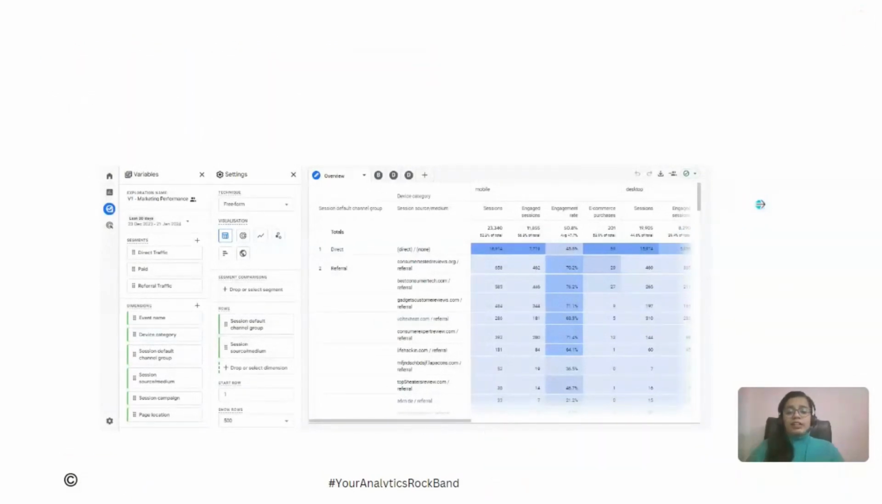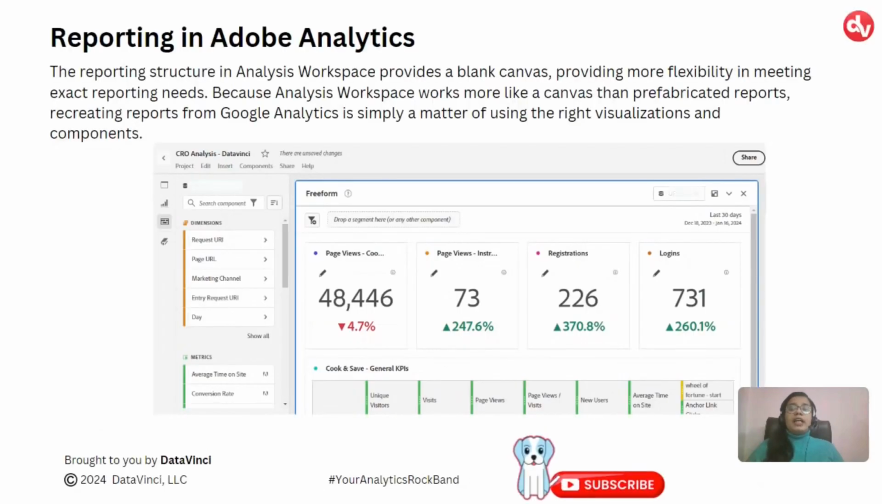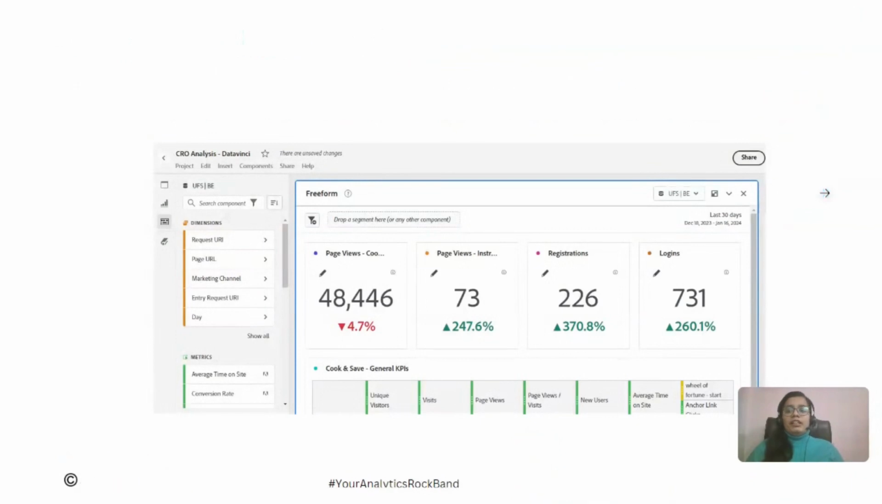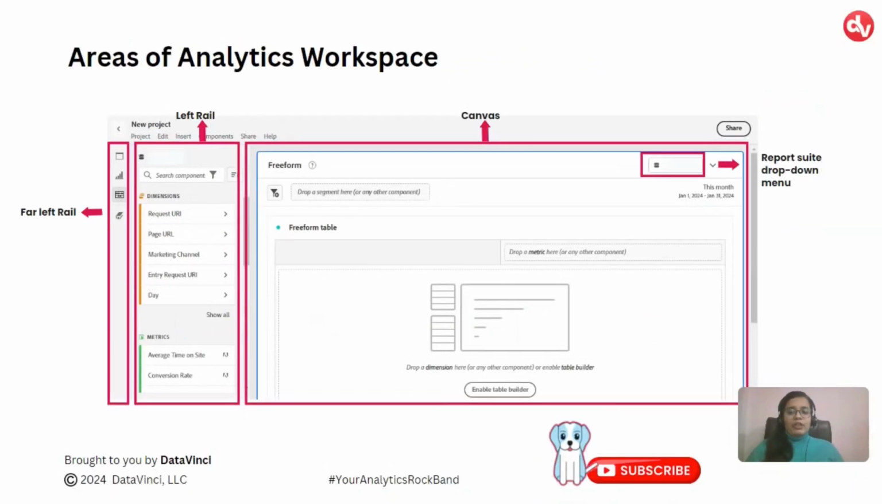On the other hand, Adobe offers us complete flexibility. We can create the dashboard in any way we want. We can drag and drop the visualization however we like it to be, adjust the metrics, dig deep into the data, and drive insights.